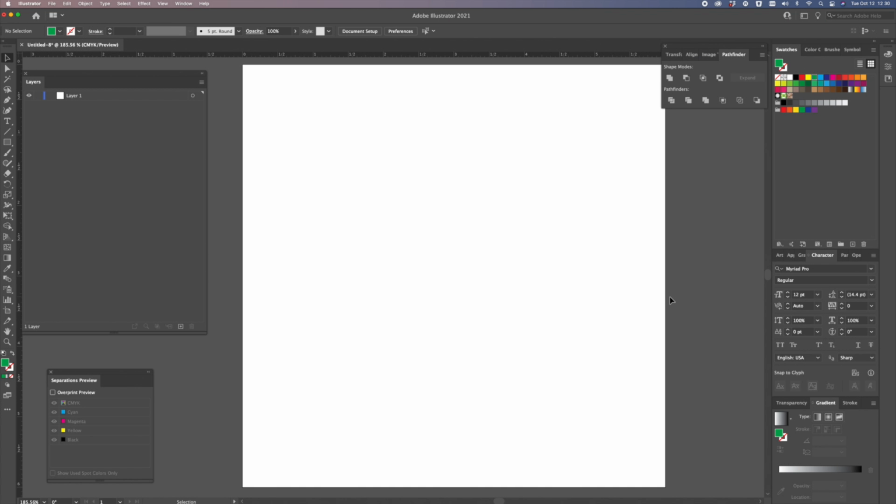Today I'm going to show you how to use the minus front feature in Adobe Illustrator. I'm using a Mac computer, so that's what I'll reference for my keyboard shortcuts. I believe in Inkscape, this is called the difference function through the Path menu.